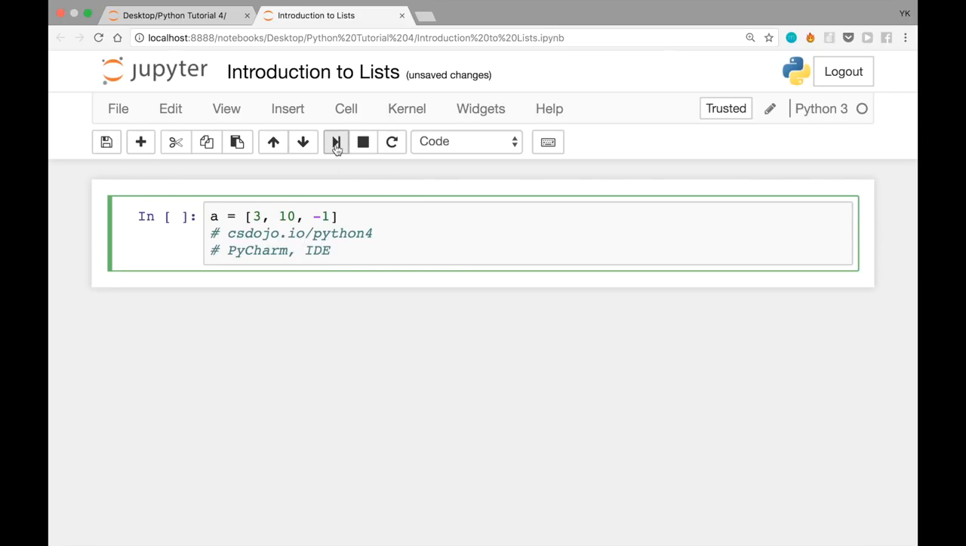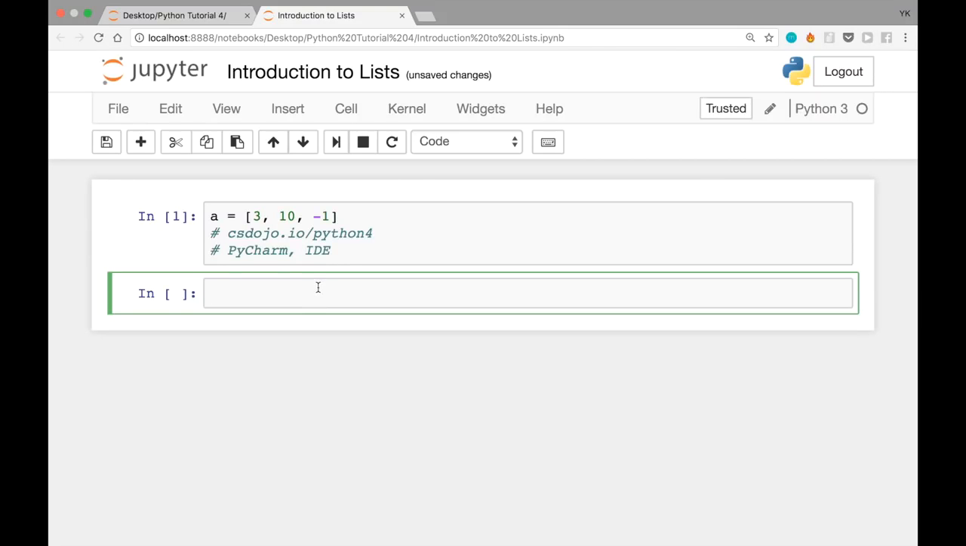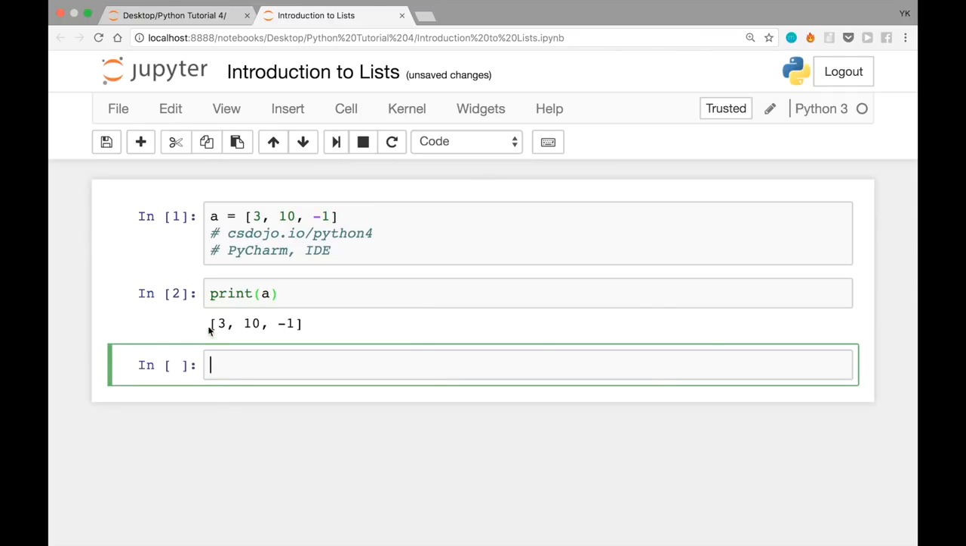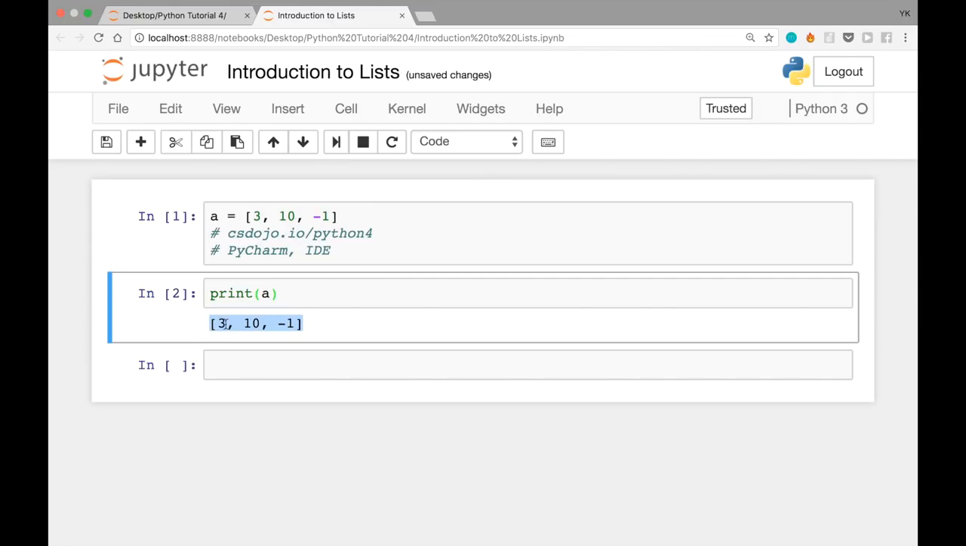Now let's run this cell, and once we run this cell, a should be defined. So let's print a with print parentheses a, and we see that we get a list with the elements 3, 10, and minus 1.